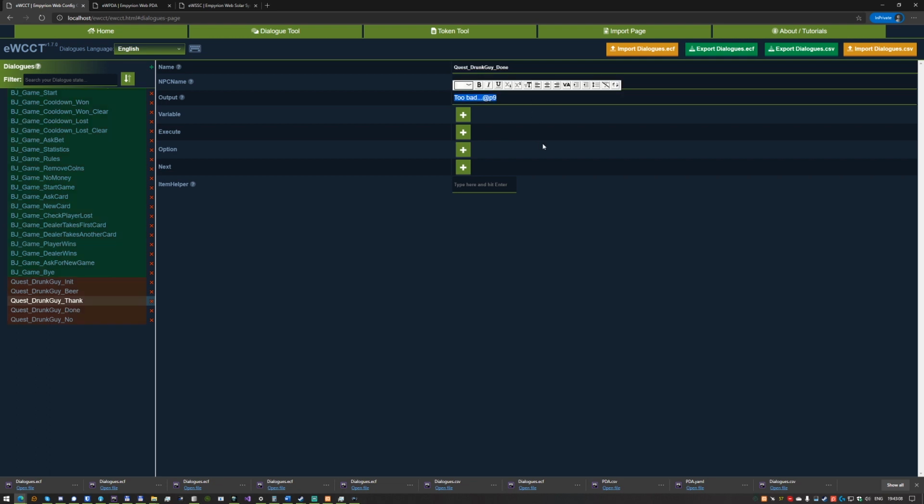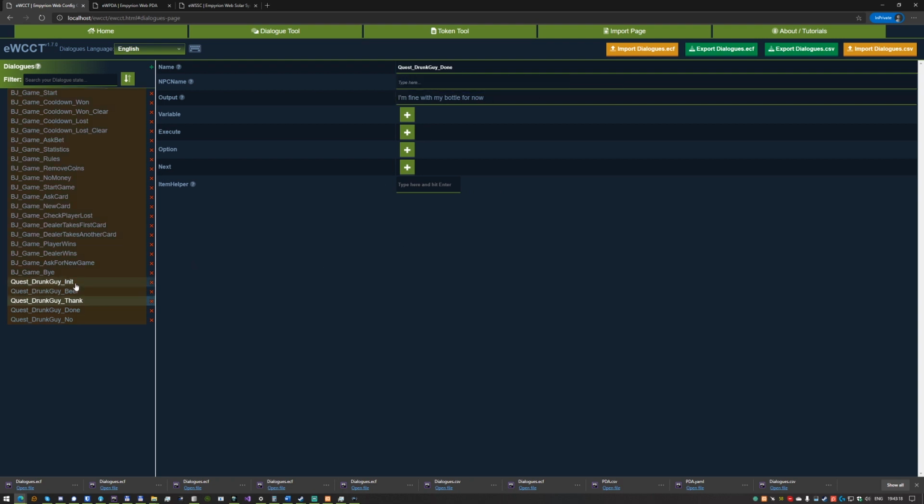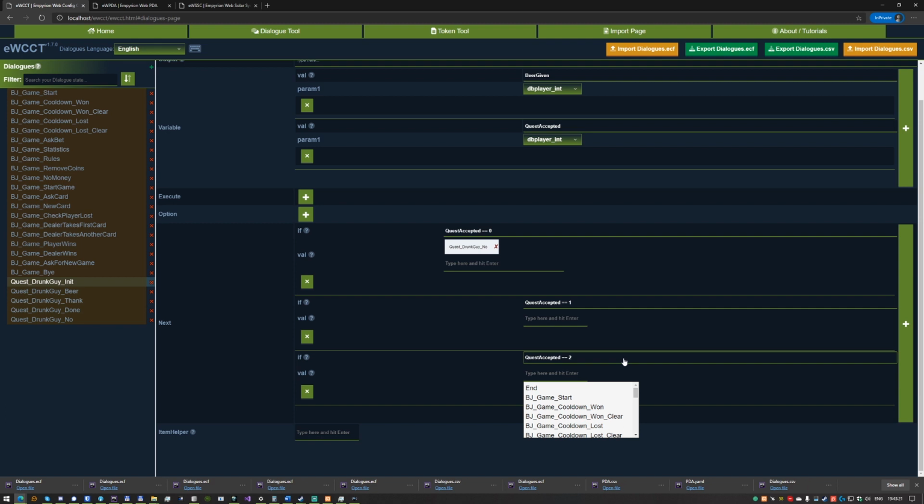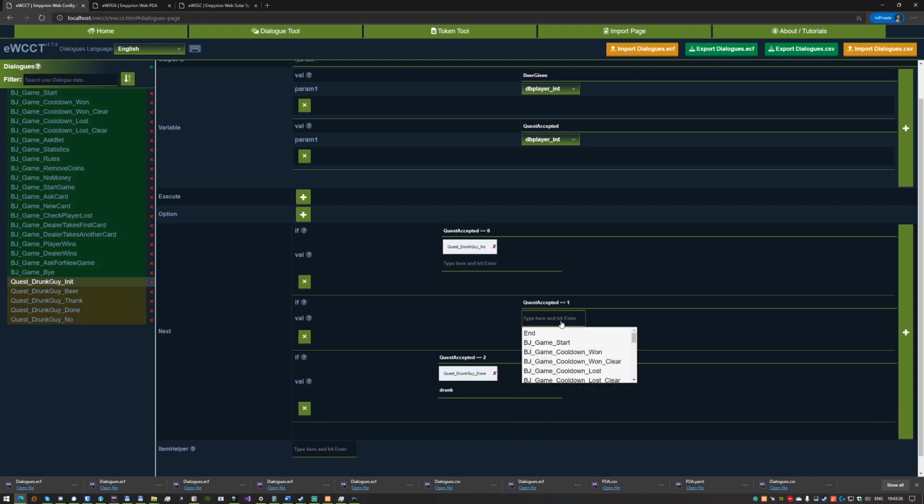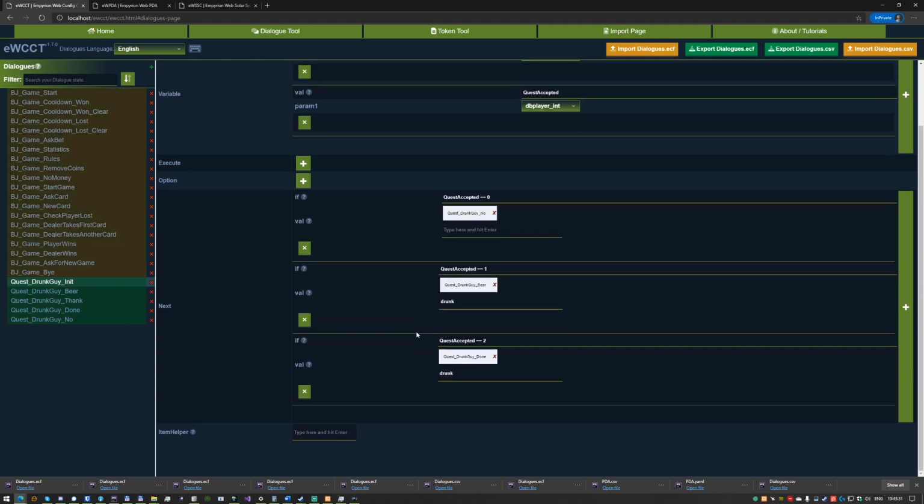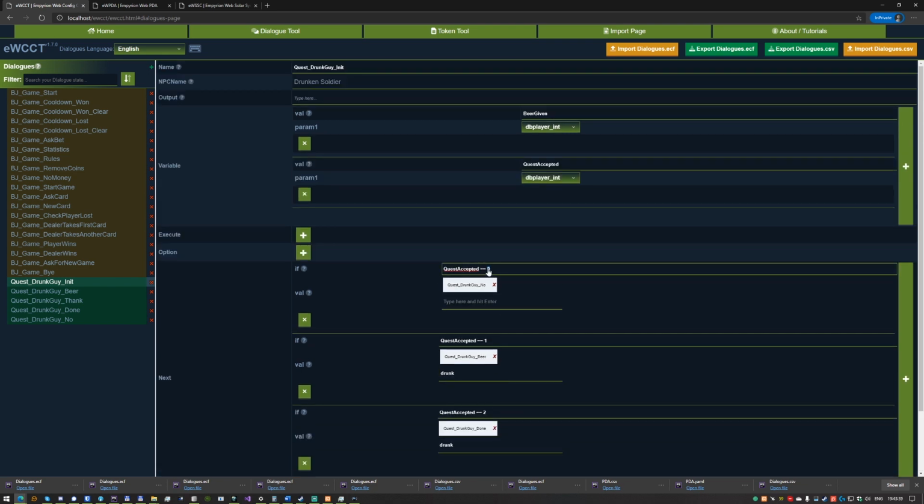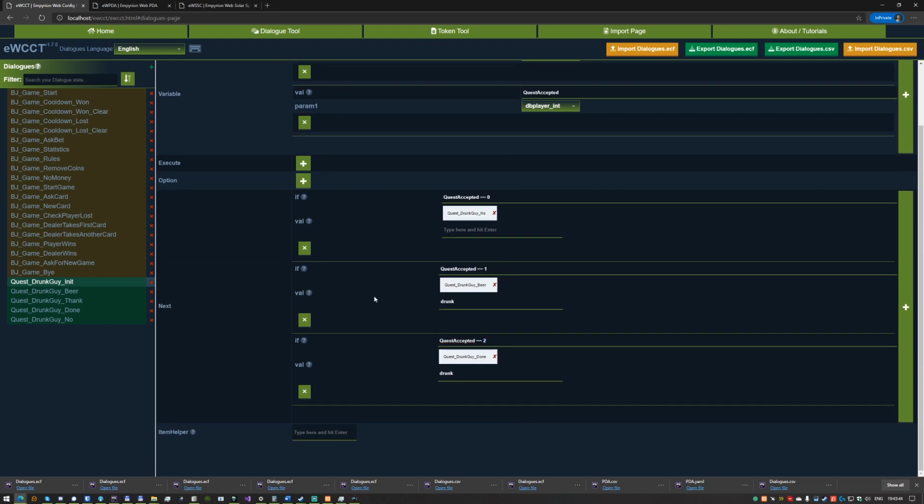And yeah, I'm fine with my bottle for now. Okay, we keep it like this. And so this would be the done one, and this would be the actual quest, the beer one. Okay, so we have every state covered, I think. And now, how do we get these numbers here so the check does work or not?